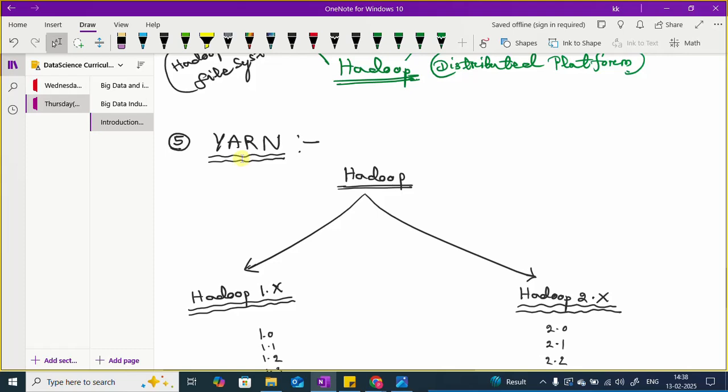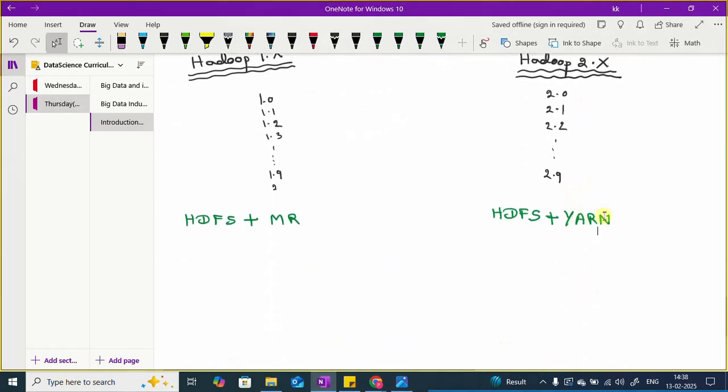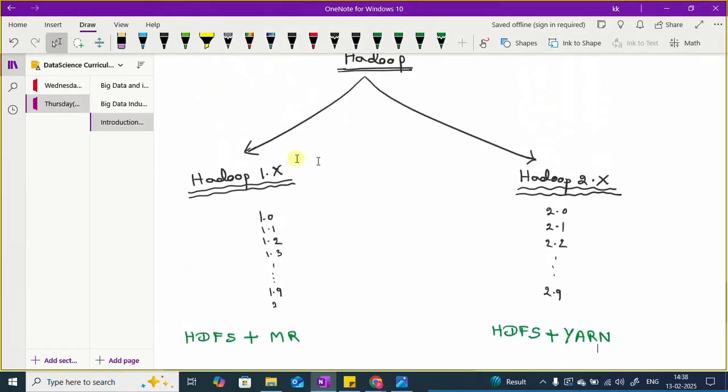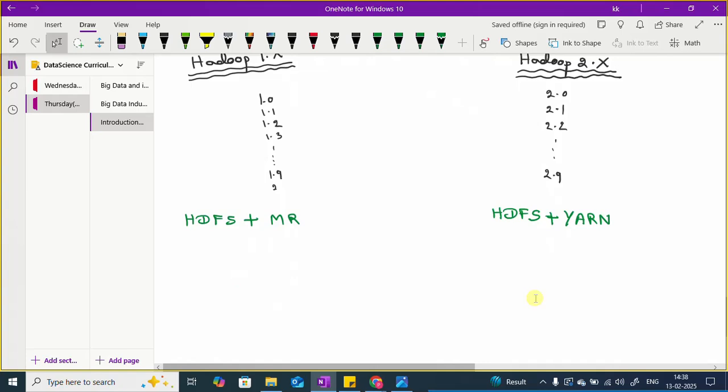Then if somebody asks, when was YARN introduced into the picture, is it in Hadoop 1.x or Hadoop 2.x? It is in Hadoop 2.x. There is no concept of YARN in Hadoop 1.x. It was introduced in Hadoop 2.x onwards. And what is it doing? We know already.